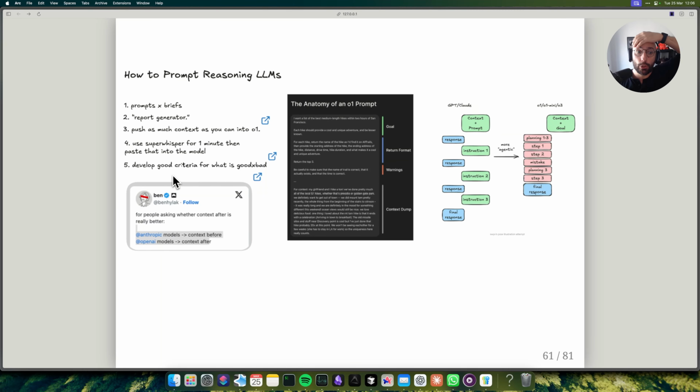And learn to develop good criteria for what is good versus bad with these models. And remember, if you're using Claude with Extended Thinking, the context goes before, but if you're using OpenAI, the context goes afterwards.